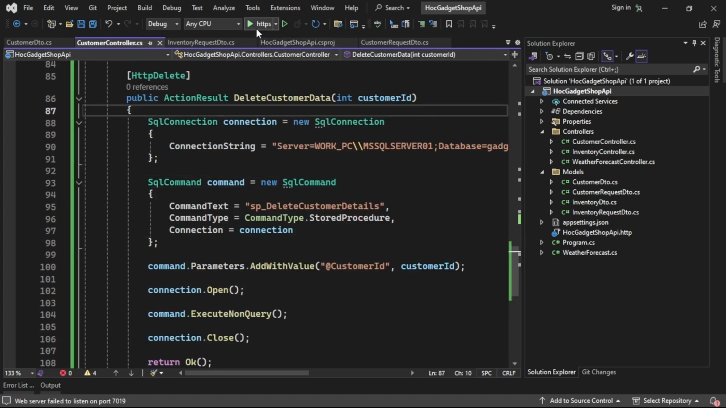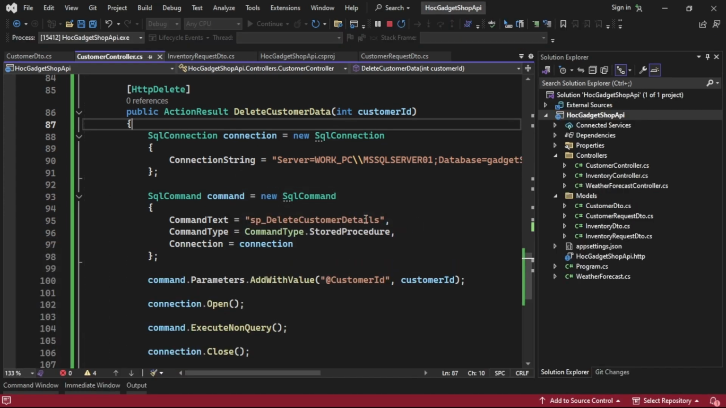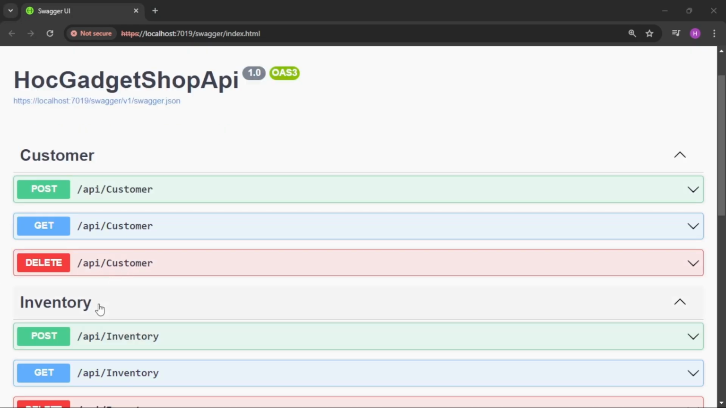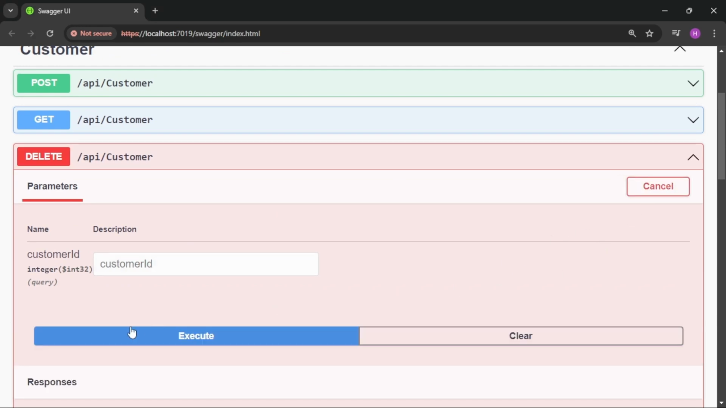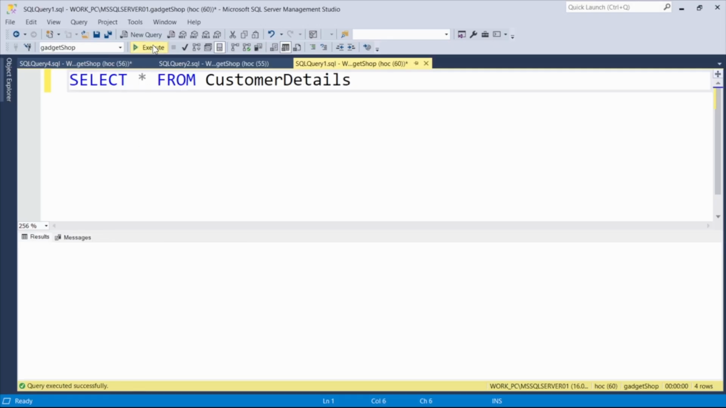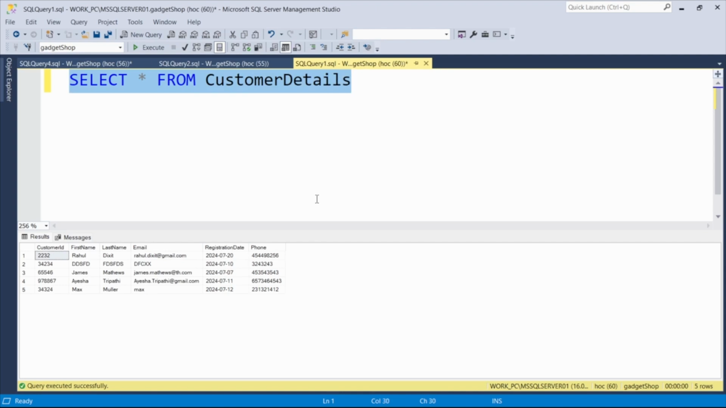We can just try it out by running the solution. So over here you see that for the customer controller we have a new web API, that is the delete method, and if I just click on delete, we see that we need to pass the customer ID. So to try it out, we'll have to enter a customer ID over here. For that, we'll click on execute once and see what data exists in the customer details table. Now we have 5 records over here, and I want the random values that we had entered earlier to be deleted.